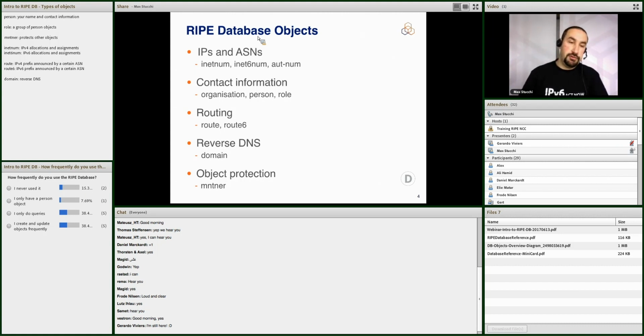Then we go into something a little bit more complicated. You have route and route6 objects, which carry information about which autonomous system should be announcing a certain network. So they put together in relationship an inetnum or inet6num and an autonomous system number, an autnum object. They point to the respective objects there, and they say this network should be announced by this ASN. So if you look into the routing table on your router, this is what you should see, and this is how you should be filtering.